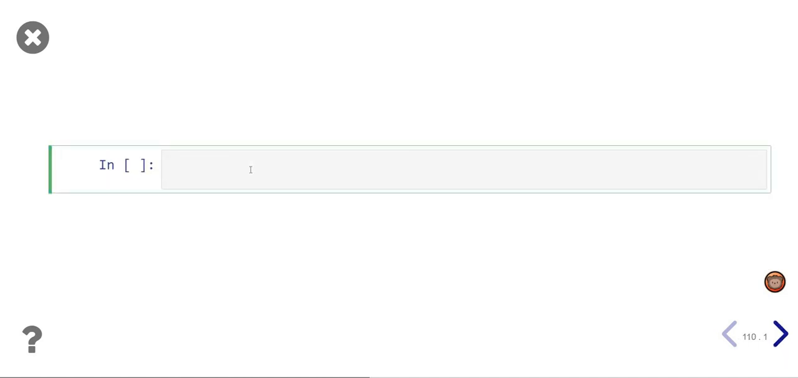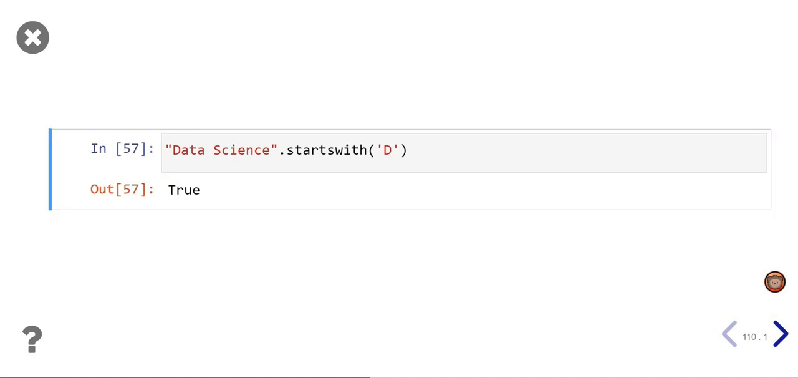There's another one. Let's say you use data science, startswith. You can use this function to check whether a particular string starts with a particular letter or not. So it can give you true or false.